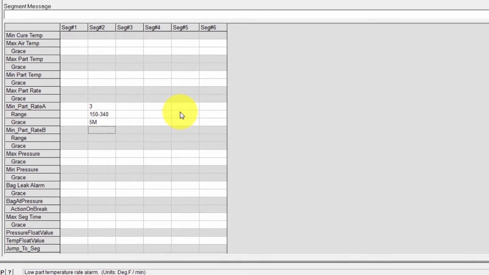In summary, this alarm tells CPC to look at the temperature between 150 and 340 degrees to check that the rate does not drop below 3 degrees per minute for 5 minutes before issuing an alarm. You can apply the same methodology to the other similar alarms.